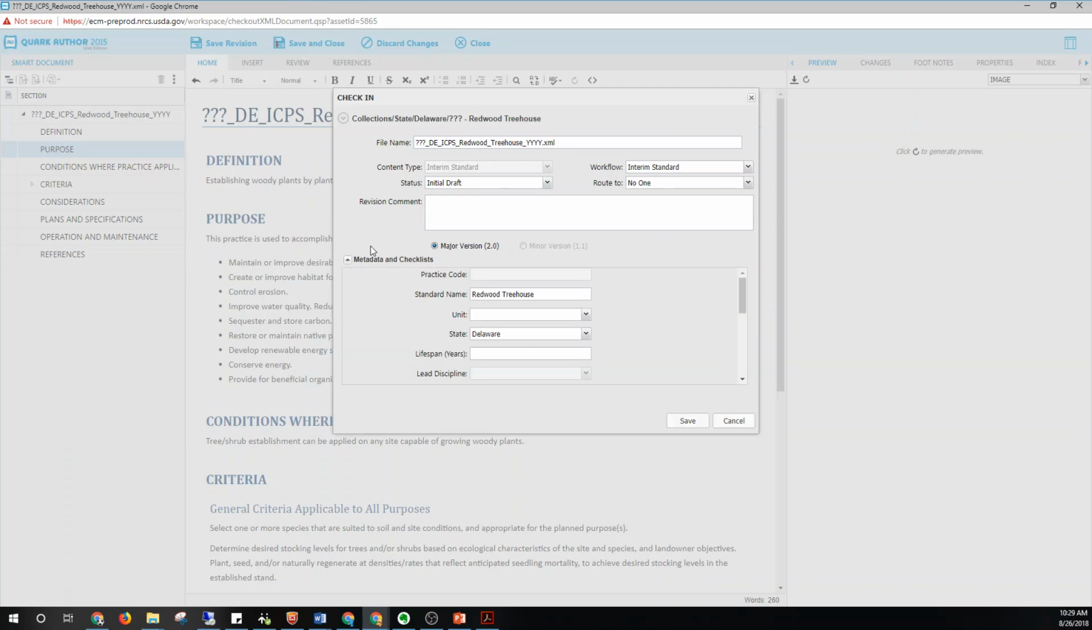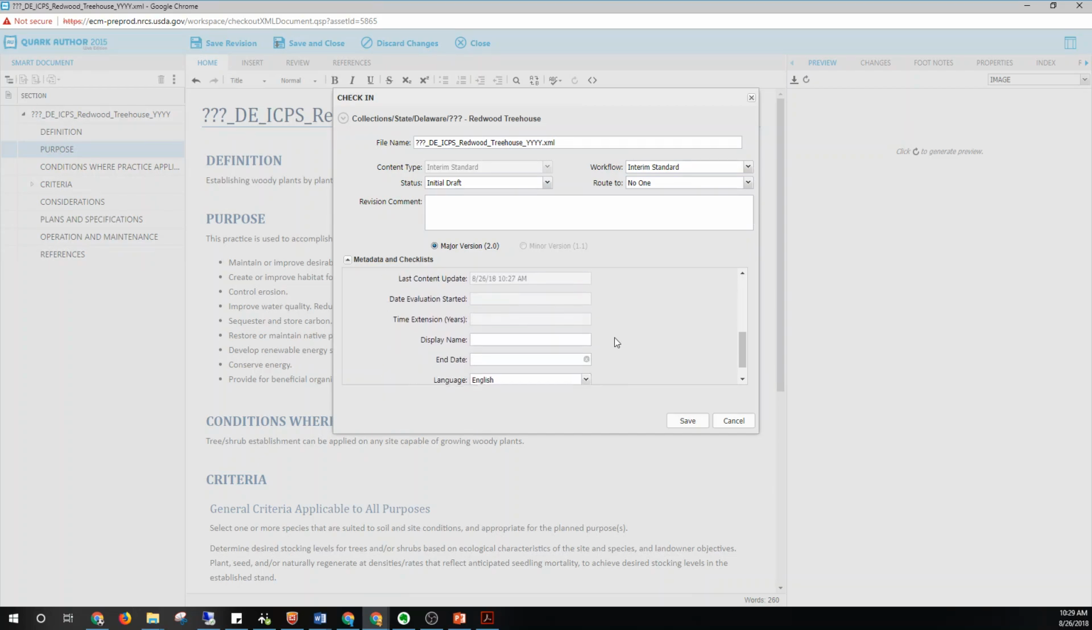If I go to metadata and checklist, right, I can't give it a practice code yet because it needs to be approved, and I can go to units and give it whatever units it needs, and I can give it a lifespan. We'll just say for 3 years here, and you can give it a display name, but you're probably going to wait until you get the practice code for that. You can add your keywords now if you like, and we're going to go ahead and hit save.